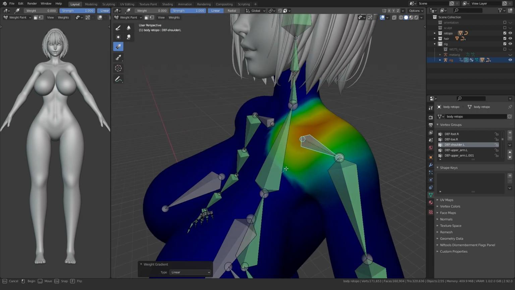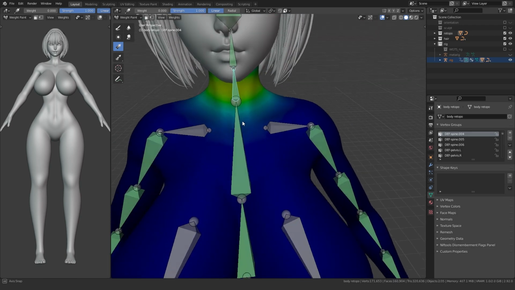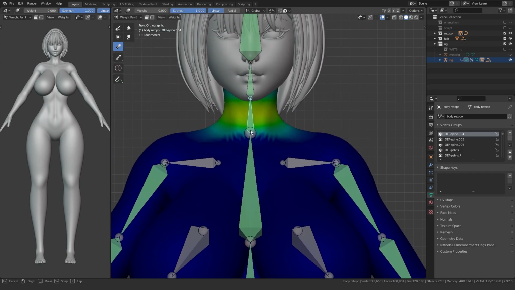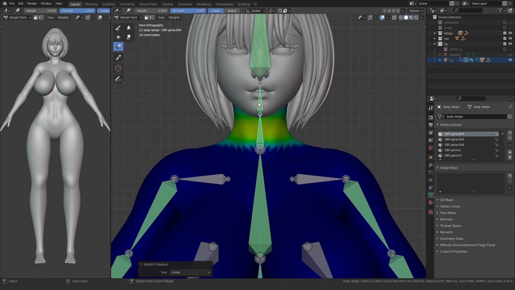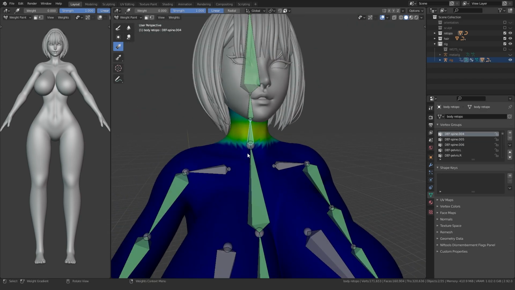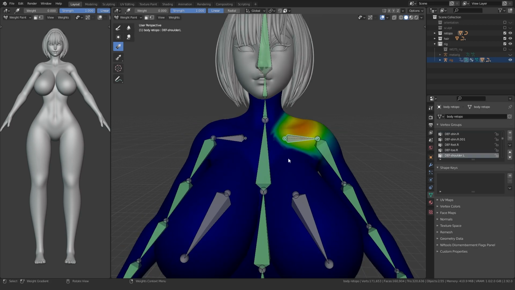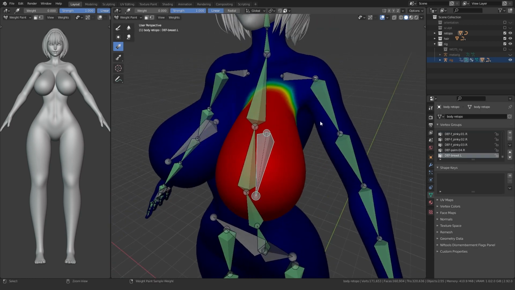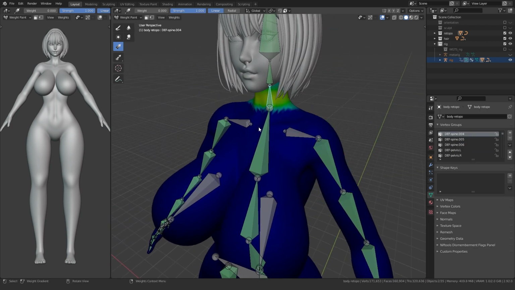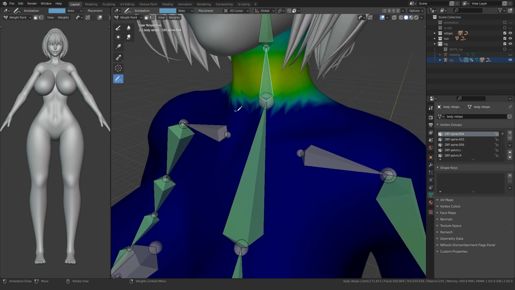Now when it comes to weight painting for my personal models, it doesn't need to be perfect because most of the models that I make are just there to stand still in a pose. I'm not doing any animations or stuff like that. So the weight painting doesn't have to be perfect.